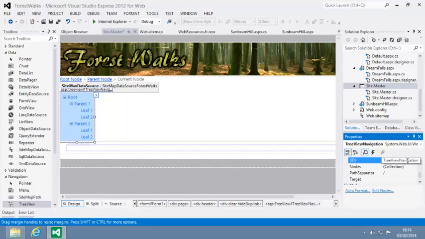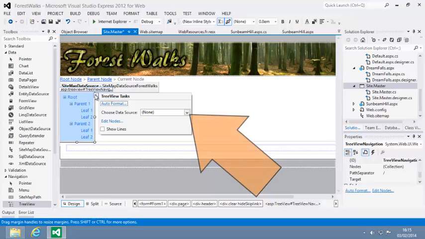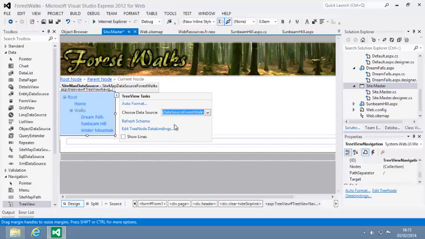Navigation. Now set the data source of your new TreeView by opening the Quick Tasks menu of the TreeView control, then clicking the Choose Data Source drop-down menu and selecting SiteMapDataSource Forest Walks. Test the site now by viewing default.aspx in your web browser.